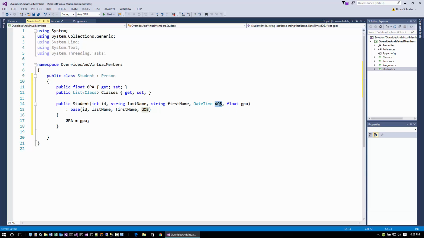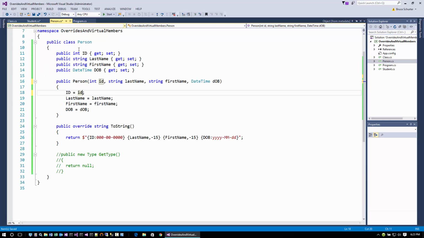I think I'll fix DOB as well. Again, pet peeve. I'll change it in person.